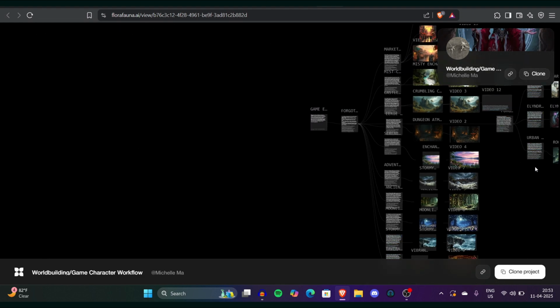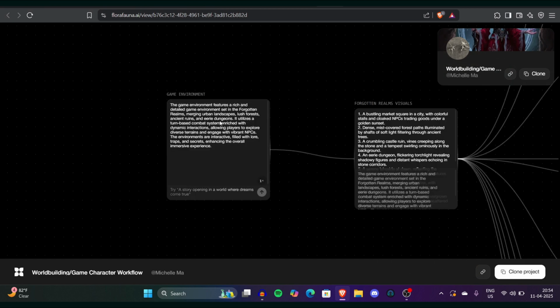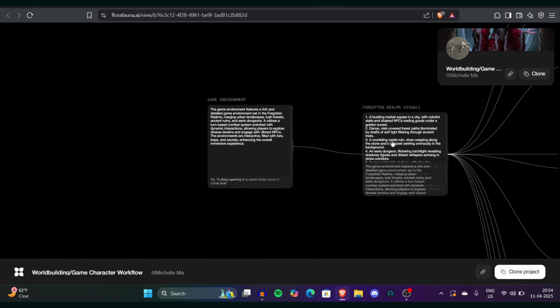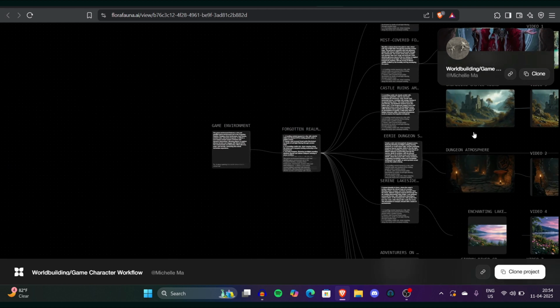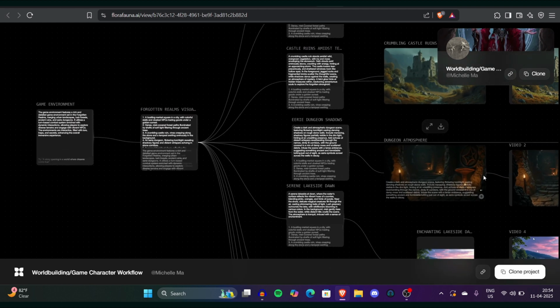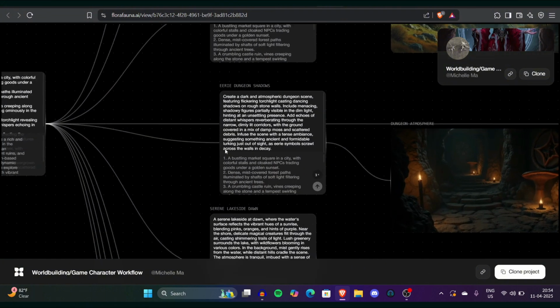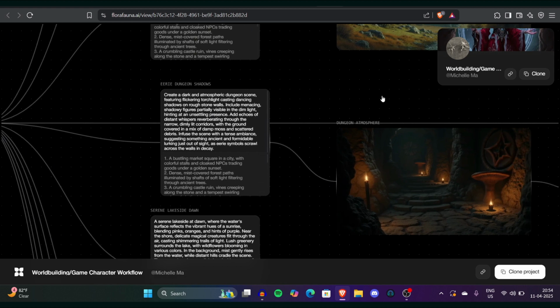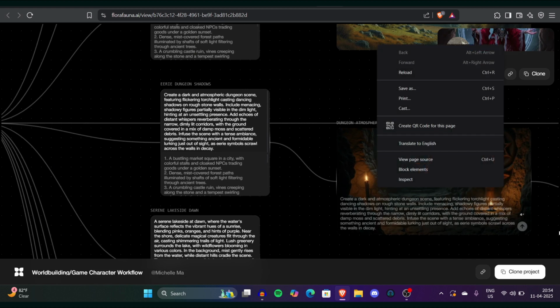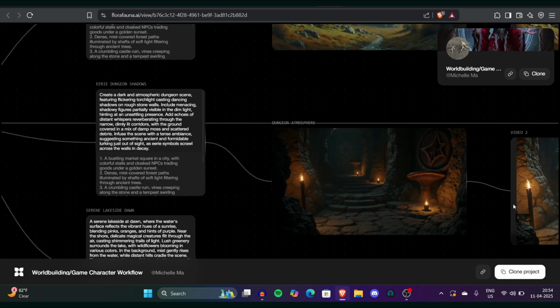It starts from the very left. On the left side, it's described as a game development environment, featuring a rich and detailed game environment set in forgotten remains and an emerging urban landscape. This is the first description, the first prompt, that is able to generate a storyline. Here you can see the visual prompt, and then it will start generating different prompts. Imagine this prompt: create a dark and atmospheric scene featuring flickering torchlight casting dancing shadows on rough stone walls, and then this image has been generated by that.